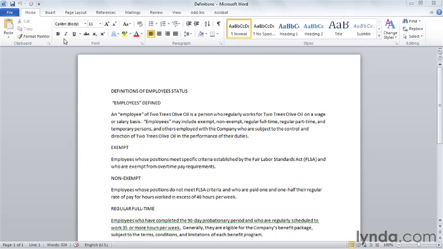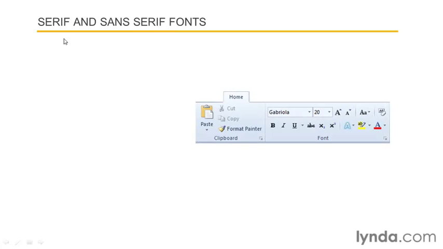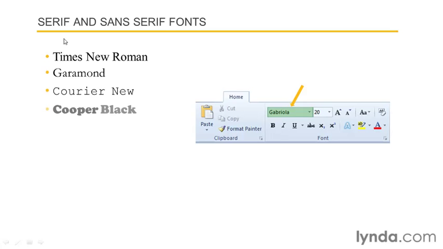Let's take a quick tour of the categories of fonts and types of font attributes that you can set in Word 2010. There are two broad categories of fonts, serif and sans serif fonts. Sans meaning without, as in sans pants. You'll set fonts by choosing a font from the drop-down list in the font group on the Home tab. Some serif fonts include Times New Roman, Garamond, Courier New, Cooper Black, and Constantia.